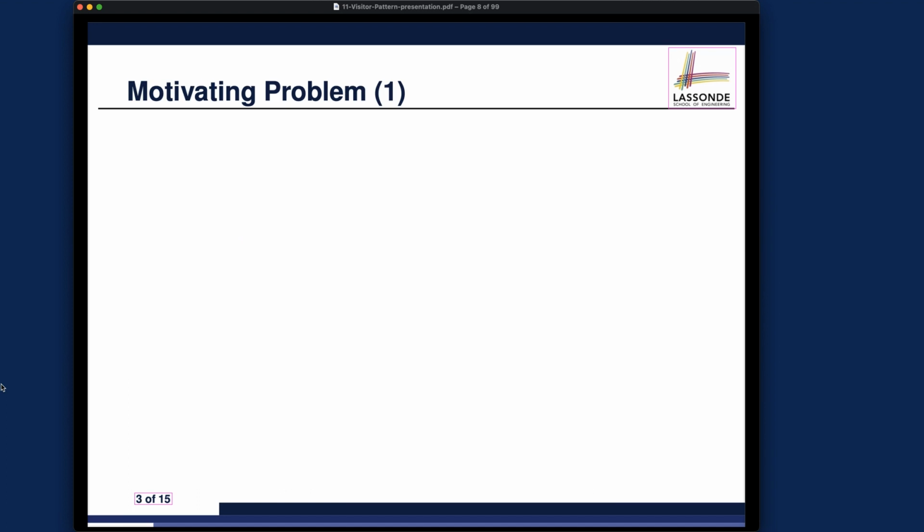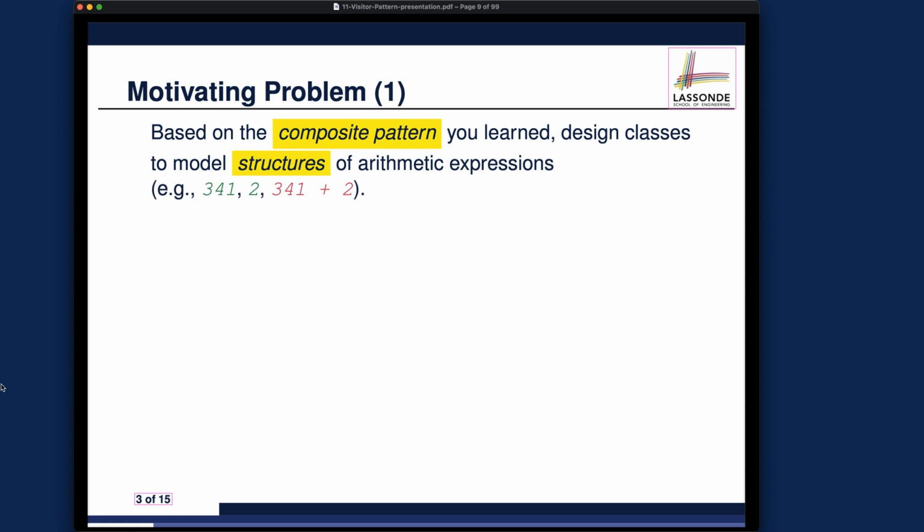Okay, so now let's first of all talk about the motivating problem for the visitor design pattern, about processing a recursive system. Before that, let me present a slightly different problem. Remember when we talked about the composite design pattern, we spoke about computer equipment and furniture. So now let's consider another similar problem that's also recursive. Let's say based on the composite design pattern you learned last week, design classes to model structures like arithmetic expressions.